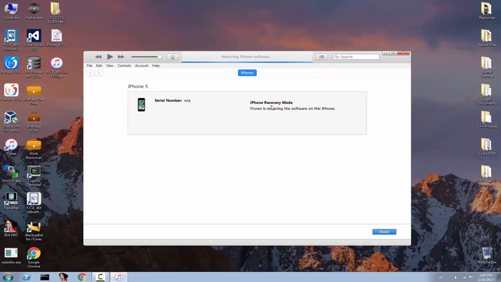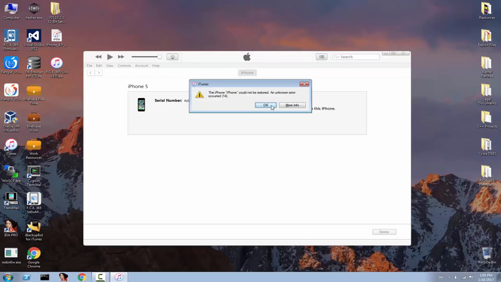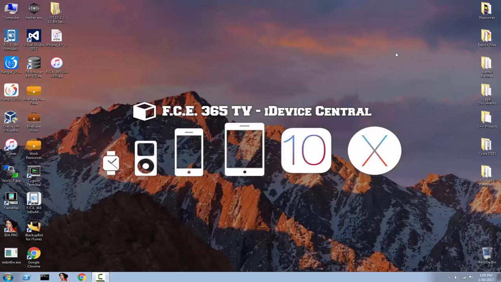Okay, it says restoring iPhone software. As I say, the first time it will always fail, at least for me, and I think it's the same for everybody. Alright, and as you can see, error 14. Now, in order to fix this, I usually close a couple of applications and try again and again and again.